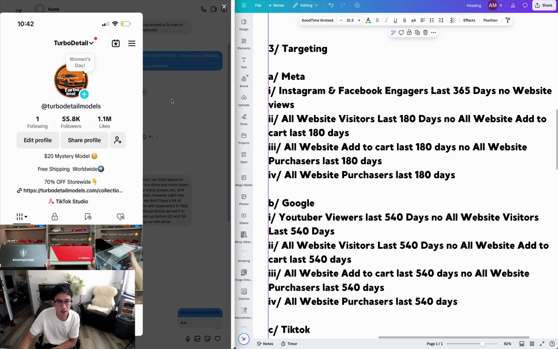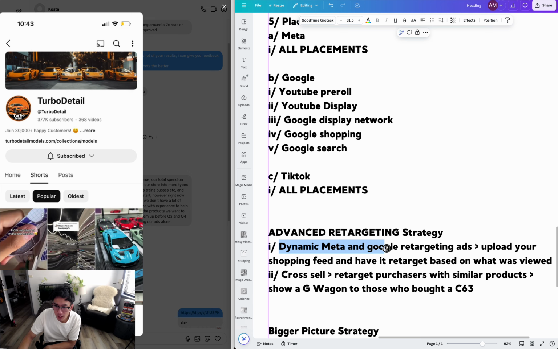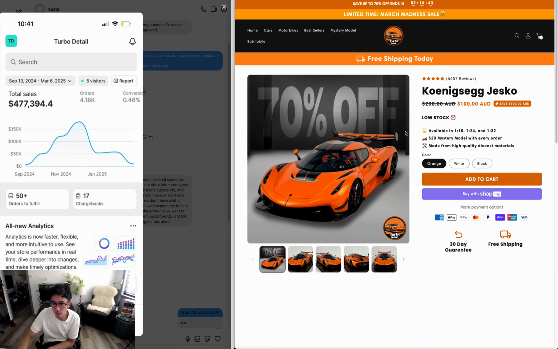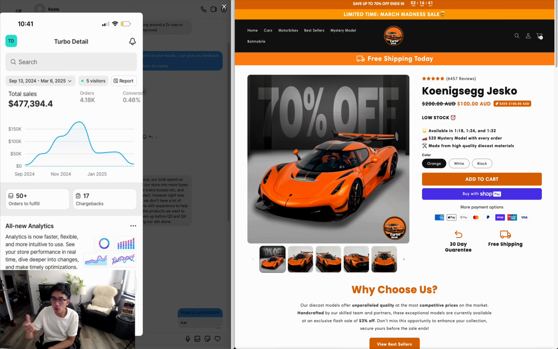Now, if you want to take it further, there's an advanced retargeting strategy where you can create dynamic Meta and Google retargeting ads, where you basically just upload your shopping feed to Google and Meta, and you can retarget based on what they view. So if they viewed this specific product, Google and Meta will show retargeting ads for this specific product. It will pop up and it'll be like, buy this now for $100.